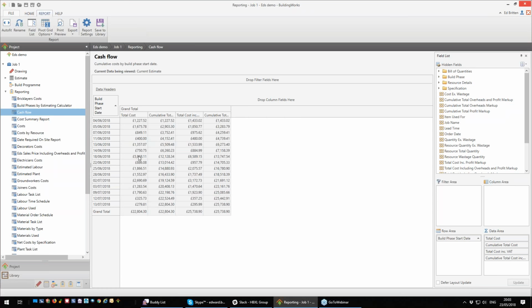You can of course use this to help yourself create a stage payment plan with your customer, because obviously you don't really want to be financing the build. You'd like to be getting money from the customer to be able to cover your invoices.